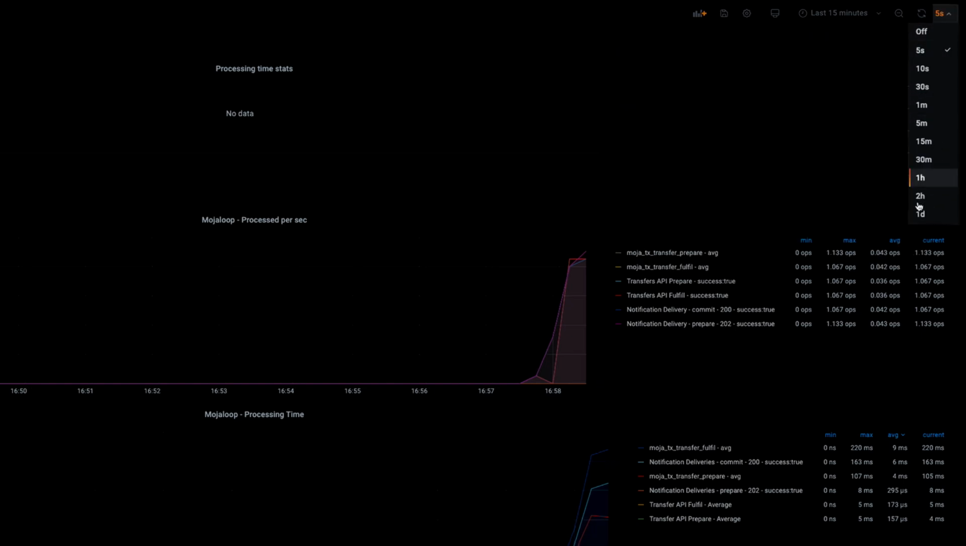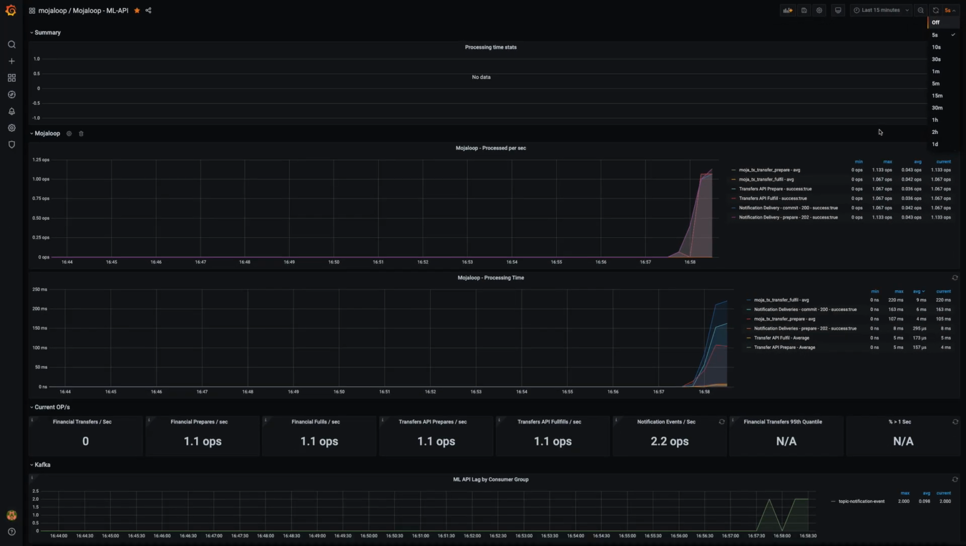On this drop-down, we can select a configured refresh time for this dashboard ranging from 5 seconds to 1 day, with the first option off, disabling the refresh functionality altogether.